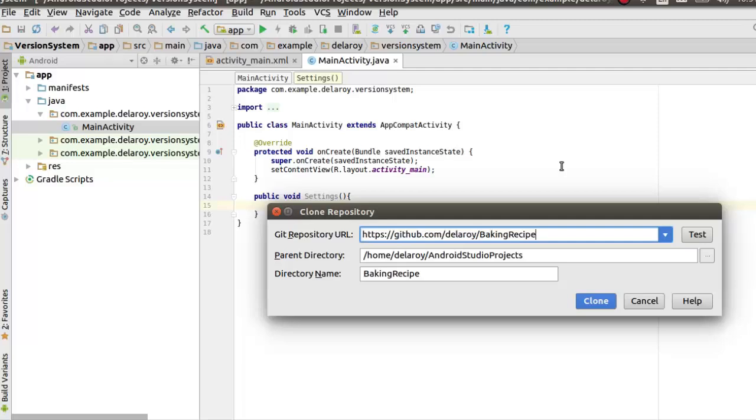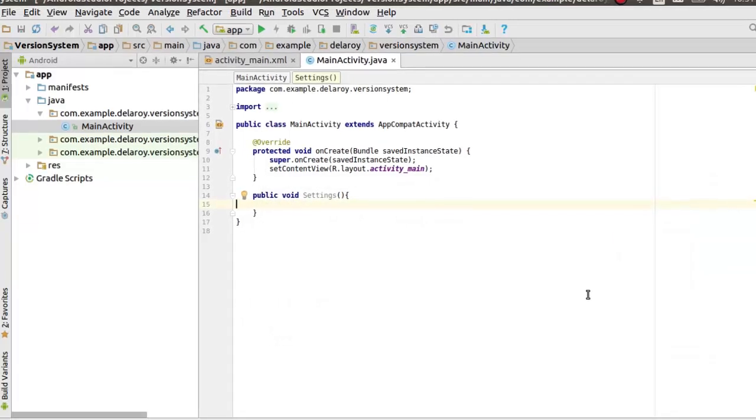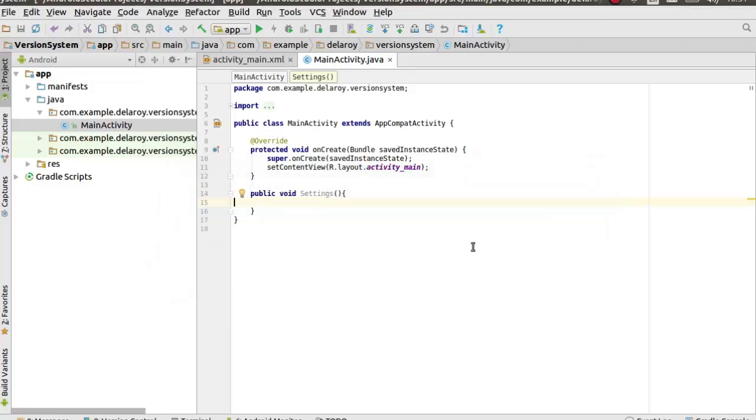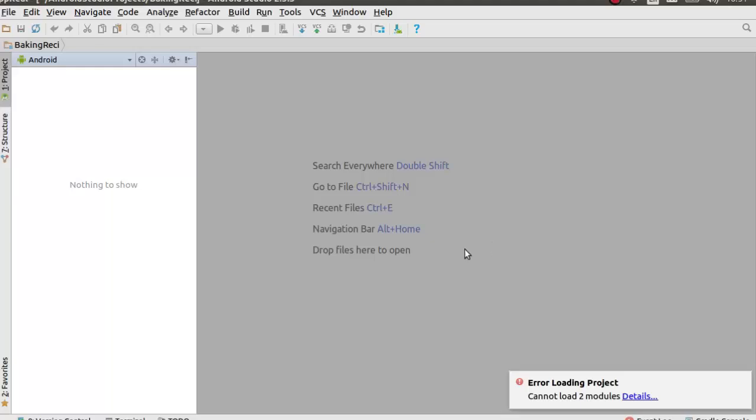Now I lock in the URL, which is the baking recipe, the parent directory, where it's going to save it to, and the directory name. Let's maintain baking recipe, or let me just change this name so that I won't have a duplicate copy. Let me call it recipe. Click on clone. I can easily have that cloned into that directory. Let me open it right there in the new window. Can you see that cloned out, and I have that opened in Android Studio. So you can easily clone a repository from GitHub.